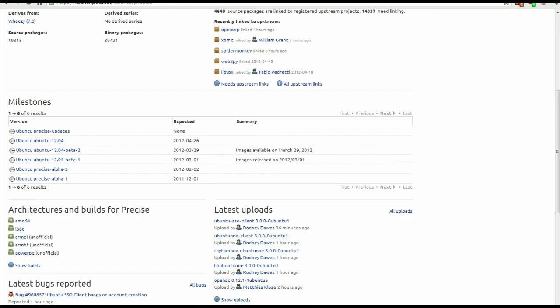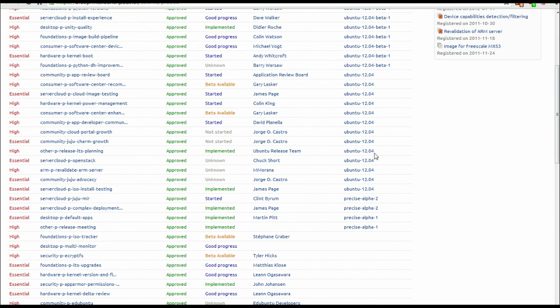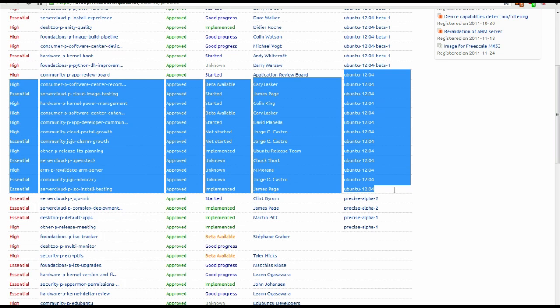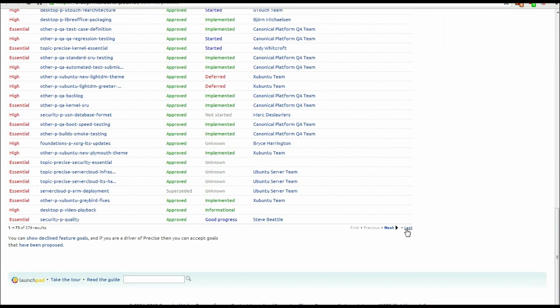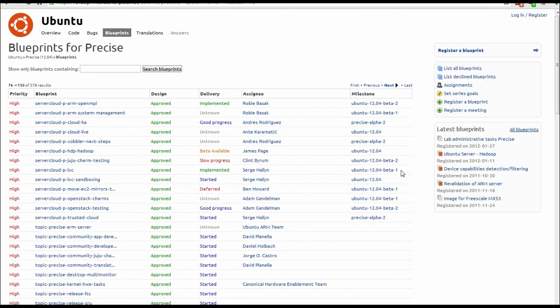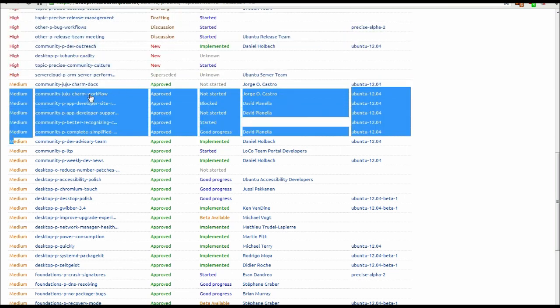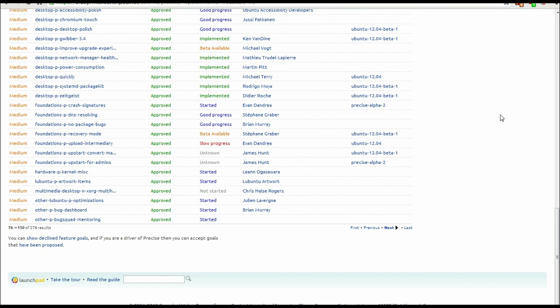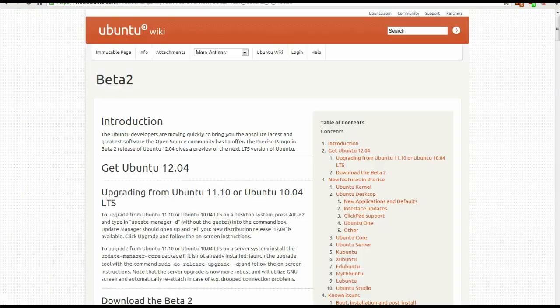In fact, we can actually look. If we look at the blueprints here, we can see that. So these features here are coming into 12.04. That's the full version, and there are other pages that show more. So we've got a few extra features, community stuff, and a lot going on. But you can always look there if you're that inclined.